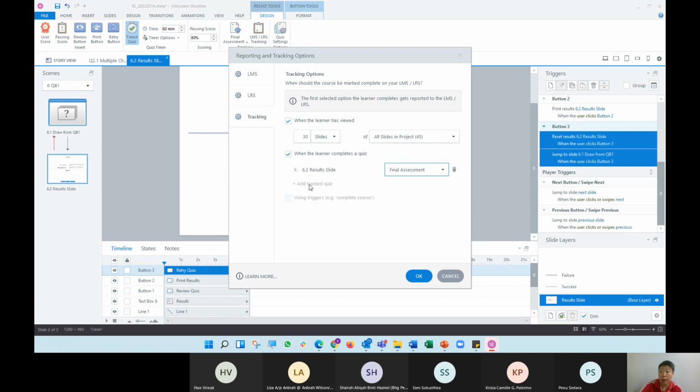Then, using triggers, complete course. Since last year, we recommend all users to create a complete course trigger based on the last slide of your course. Why do we say that? Sometimes your browser updates and your Articulate did not update. Sometimes Articulate updates, sometimes the OS updates.